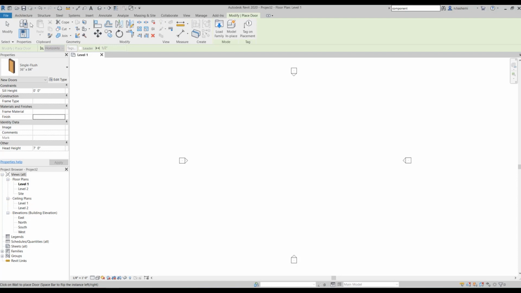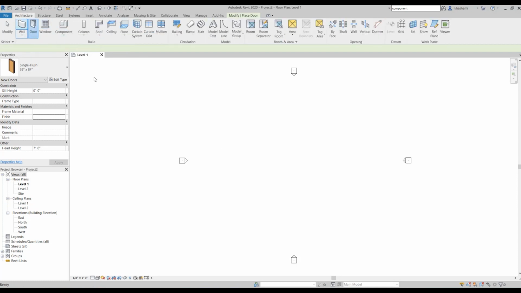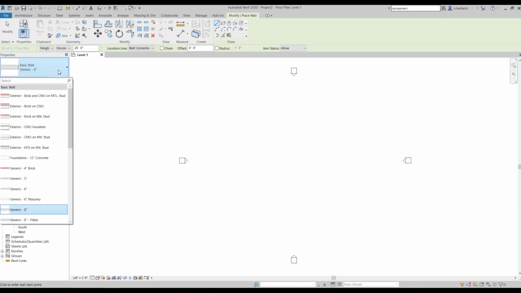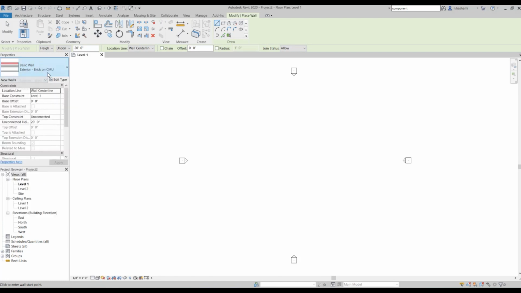Now, for now, let's create a wall. So brick on CMU, for example. Let's create this wall.